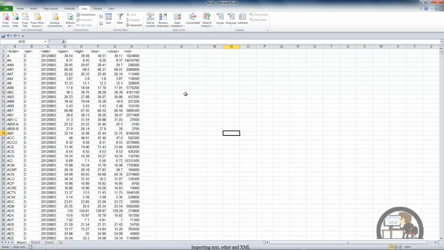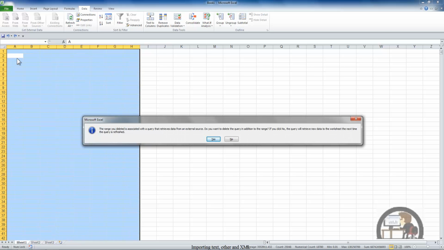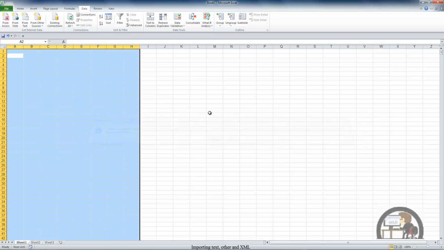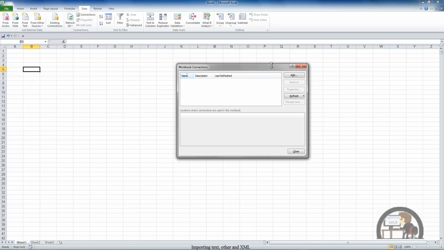If we want to get rid of the data, I'm going to select it, Control-A, and then press Delete. Excel will ask us if we want to just delete the data, or do we want to delete the data and the query. I'm going to delete both by selecting Yes. Now when I go back to Connections, I don't have one because I just deleted it.